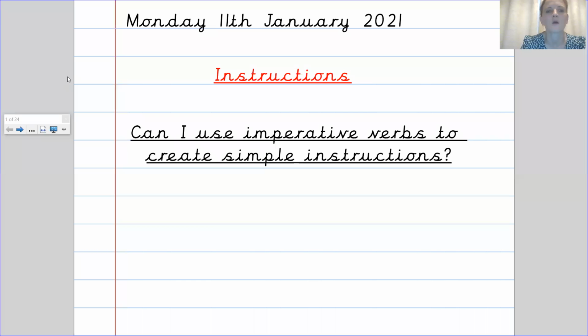Today we'll be looking at some of the sentence level things that we were discussing. So particularly, we will be focusing on imperative verbs and some adverbs, and also making sure that our writing is precise and specific with what instructions we are giving. So our learning objective today is, can I use imperative verbs to create simple instructions?